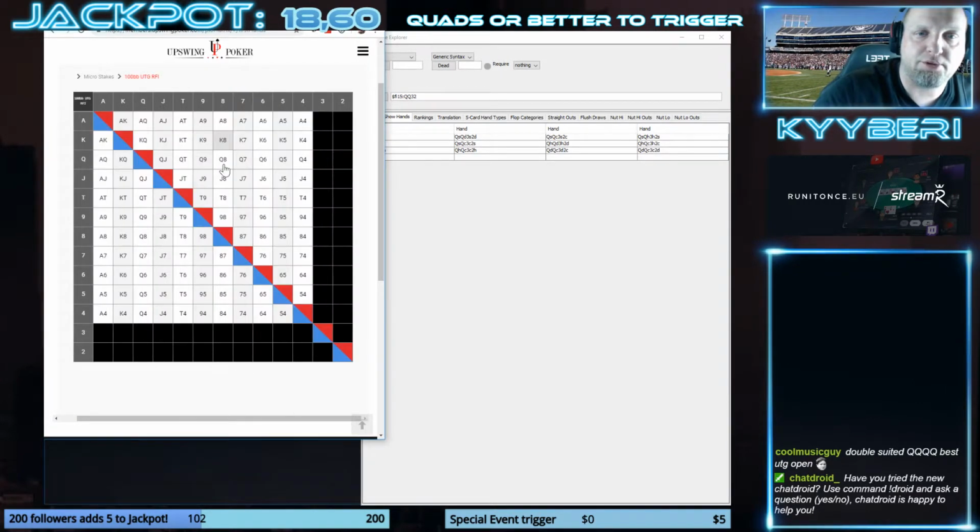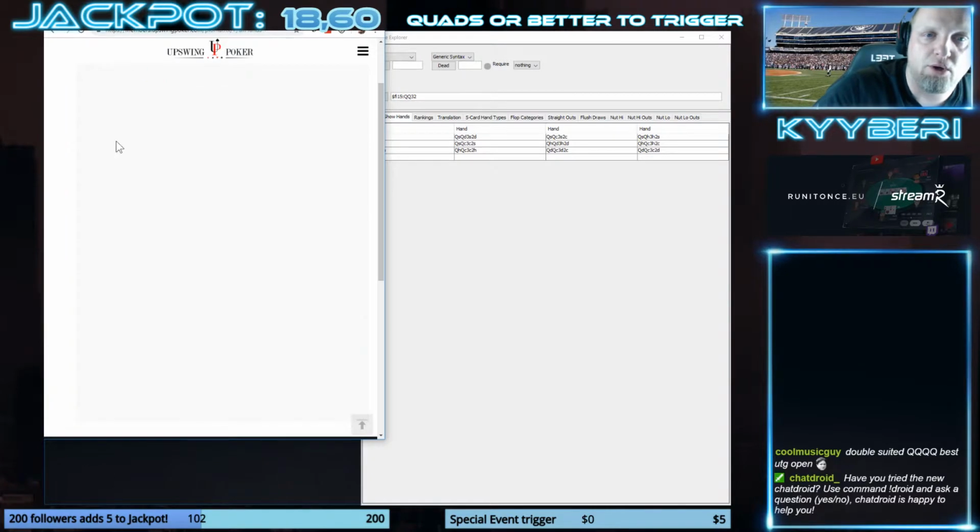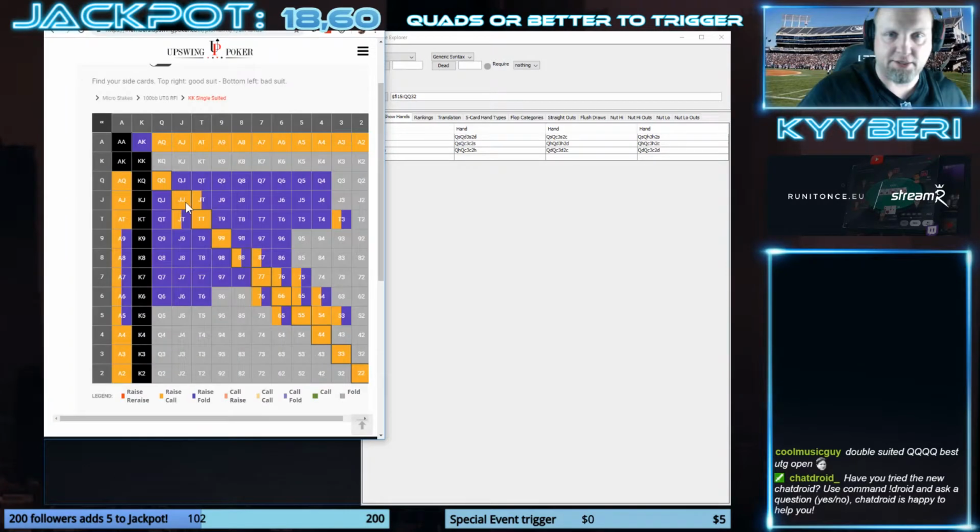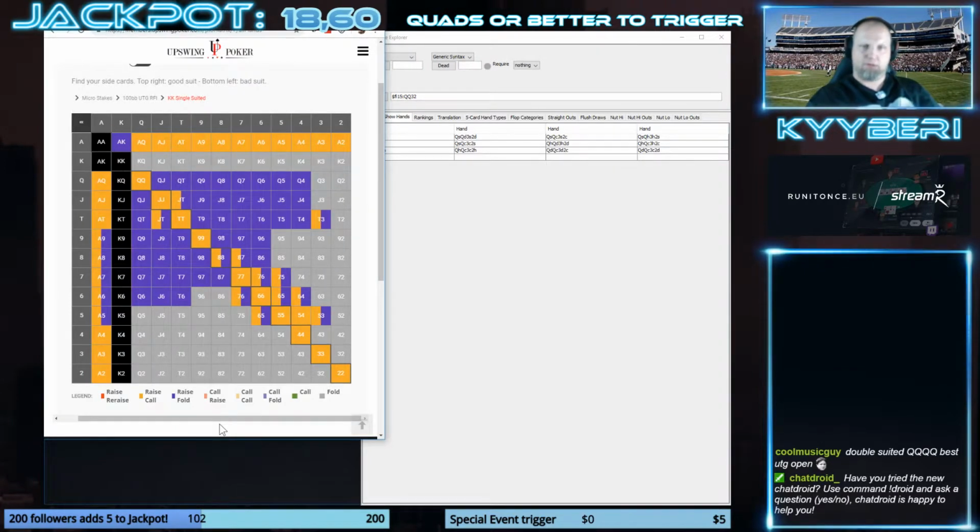But it's more important or interesting if we go to the single suited queens. Where is the threshold? And now this gets a bit more complicated, or it looks like. All the colors mean that we raise. The purple or blue ones are just raise-fold. So ace, king, queen, queen, single suited is open but fold if someone three-bets.